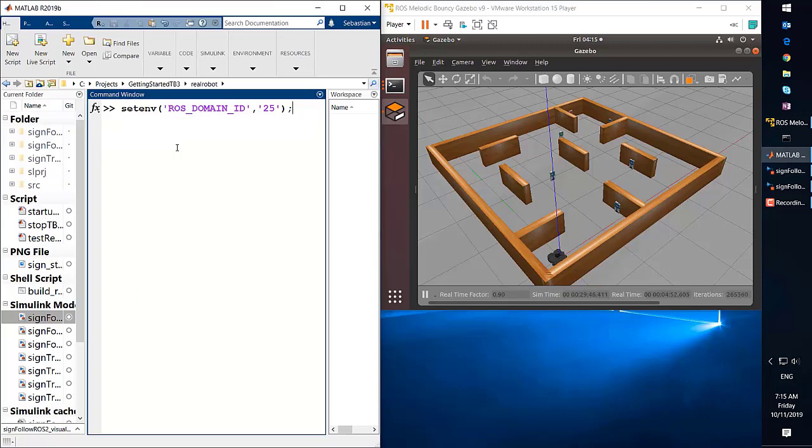ROS2 uses DDS as the transport layer. DDS supports physical segmentation of a network based on a number called the domain ID. In order to interact with one another, two ROS2 nodes need to be on the same DDS domain. In this example, we set up the Gazebo simulator to create a DDS domain with ID 25.